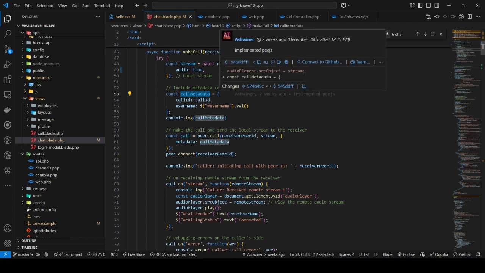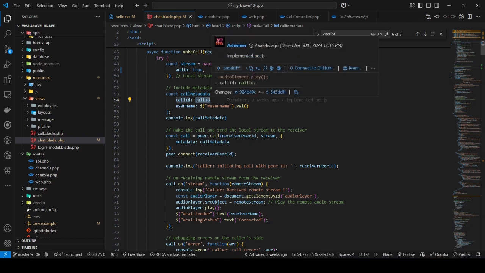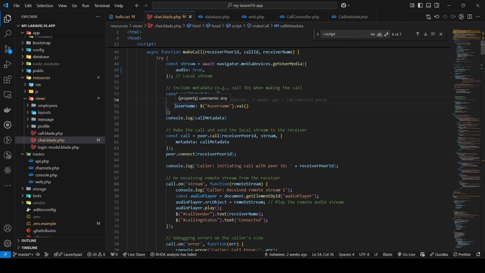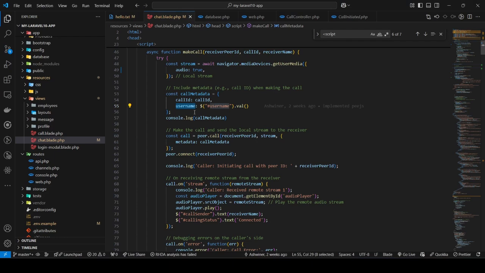So metadata can be anything, whatever you want, but right now I am sending the call ID because I need to update the status of that particular call, and I am also going to pass username as a metadata, because in the modal that will be open, I need to show the name of the user that I am going to call. So I need to pass the username also.